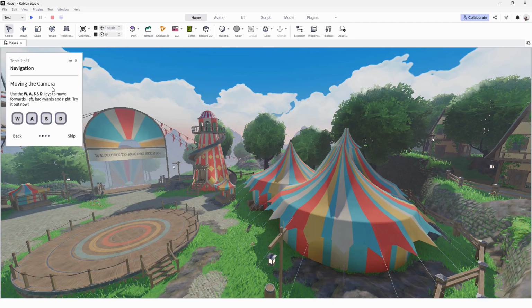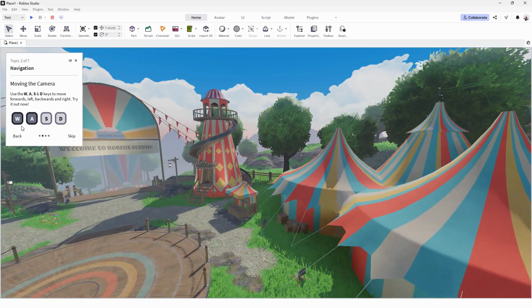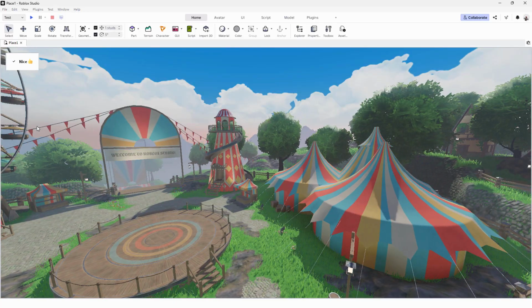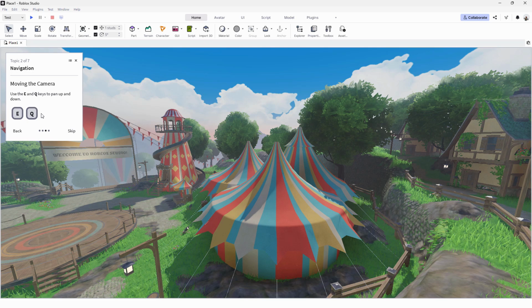So the camera is basically your viewpoint, and moving the camera is your standard move keys in here. W is forward. A is left, S is backwards, and D is sideways to the right. If you want to pan up and down, you can use the E key.